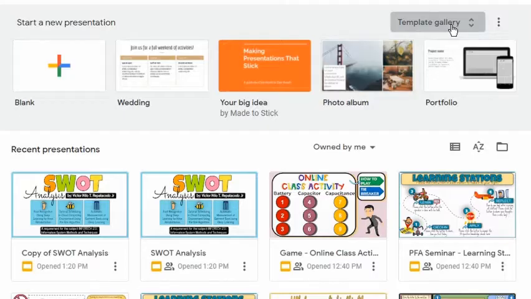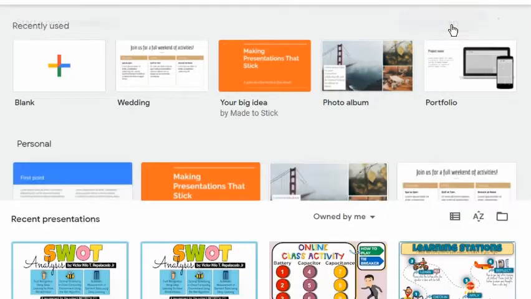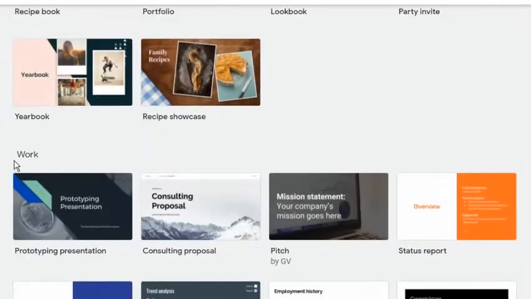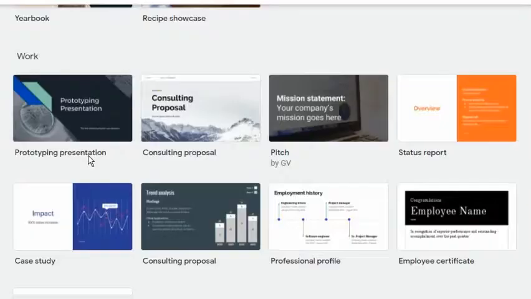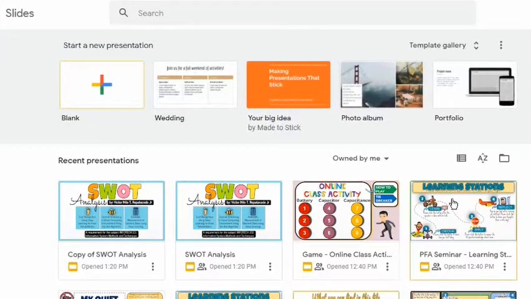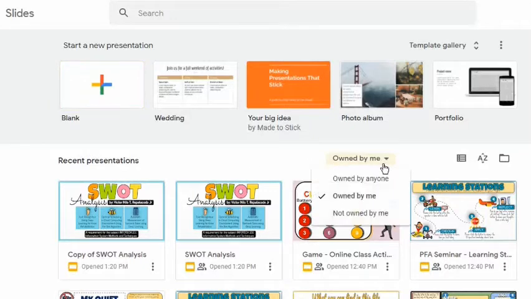First section is its template gallery. It contains pre-uploaded templates and divided into categories like personal, work, and education. The second major section is the place where we can see recent presentations. We can specify what will appear in this area. For example, I just want to see my own presentations, so that's what I selected.